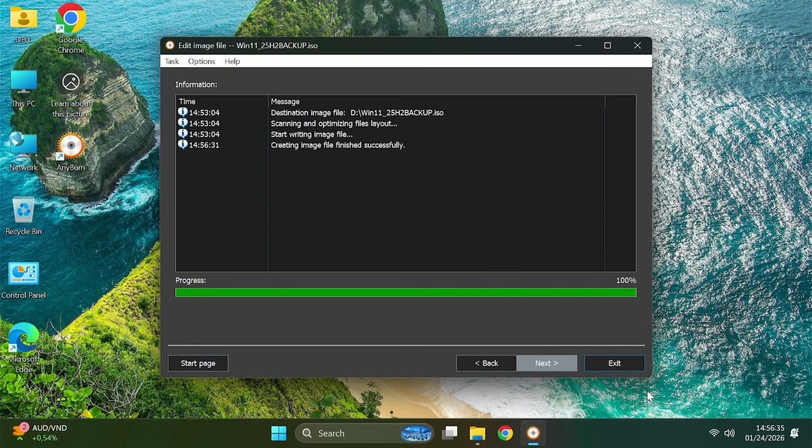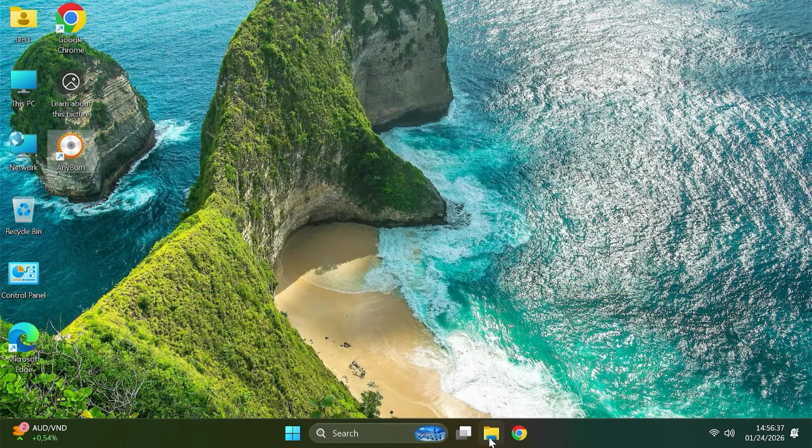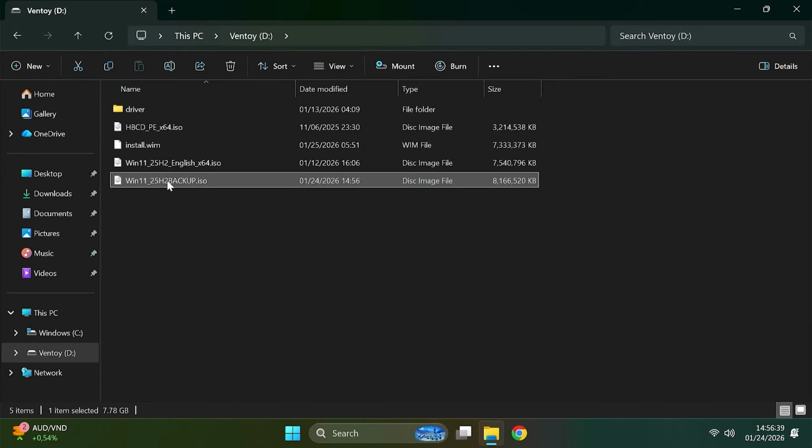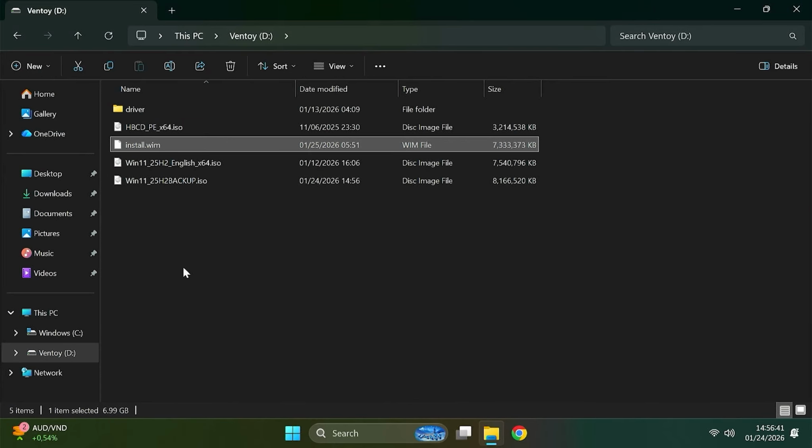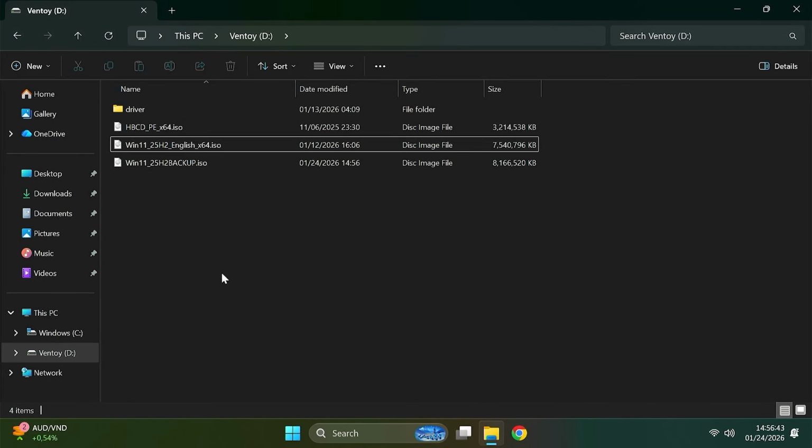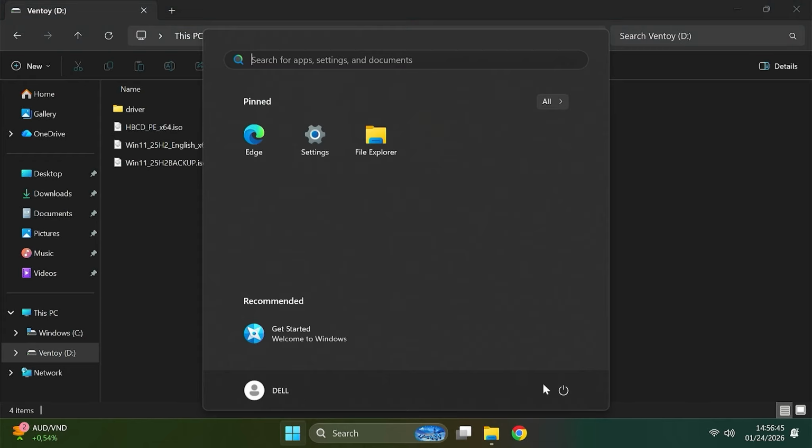So, I have successfully created the ISO file. You can see that the file has been created here. Now, you can delete the install.vim file. Now, I will restart the computer and reinstall Windows using this ISO file.